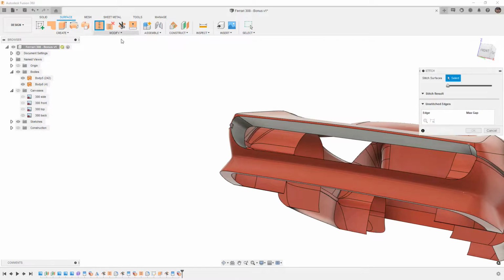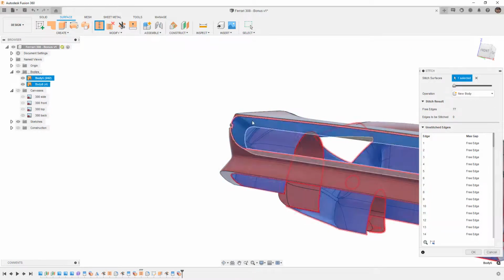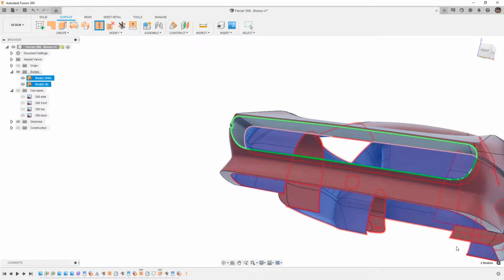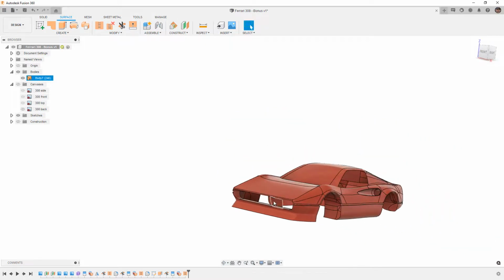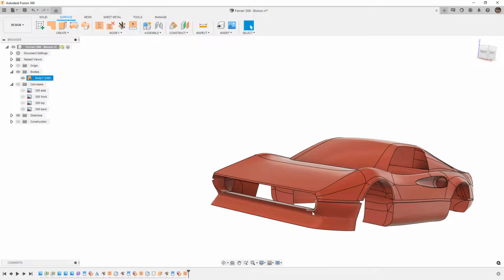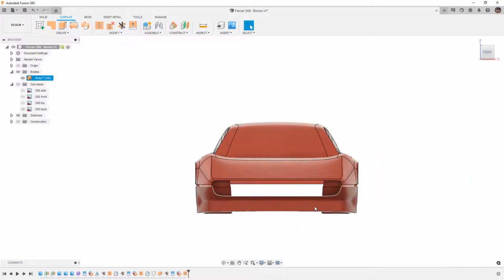And once again, we can stitch those together. Select the main body, secondary body, say OK. And you can see now we've got that sort of opening. We can build a bumper in there. We can do whatever we need to do. This section on the bottom for potential air intakes or openings for other things, this would be a little bit easier because it's one single surface.